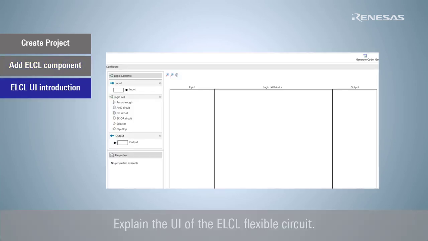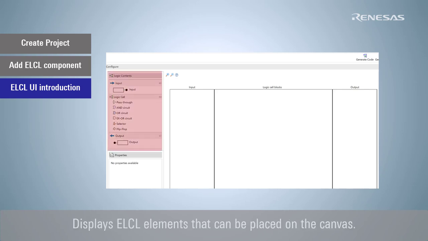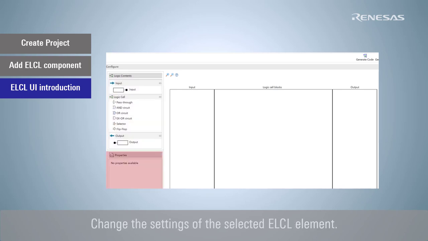This section explains the UI of the ELCL Flexible Circuit. First area. Display the ELCL element. Displays ELCL elements that can be placed on the canvas by drag and drop. Second area. Display the ELCL element properties. Change the settings of the selected ELCL element.